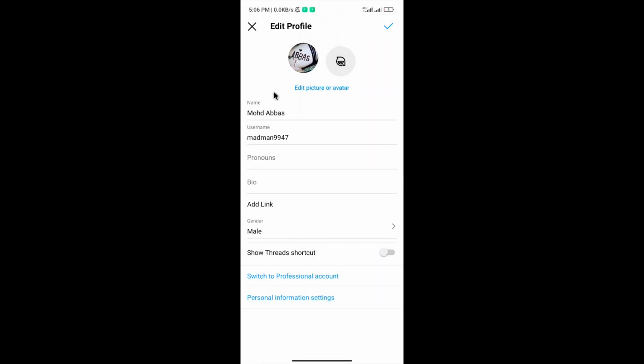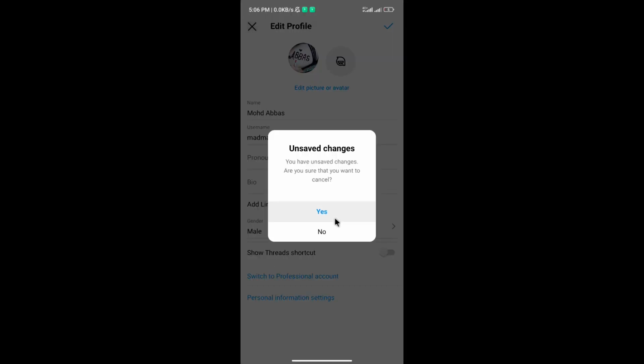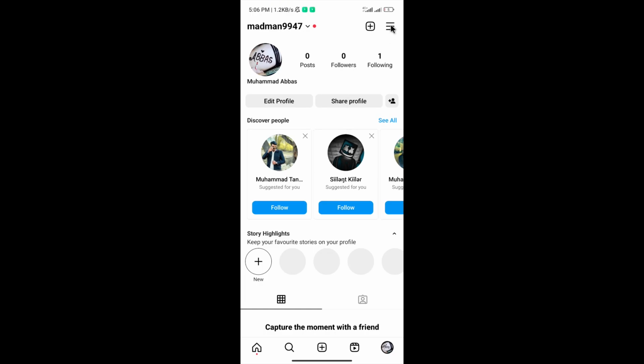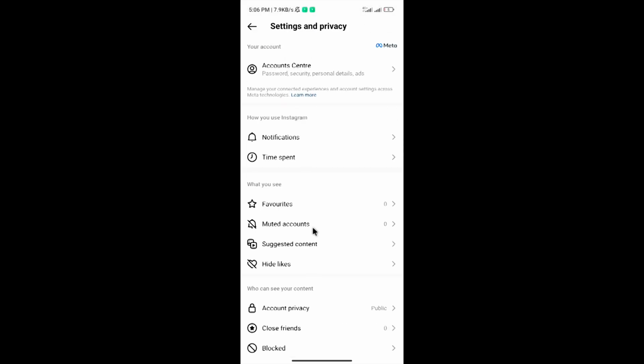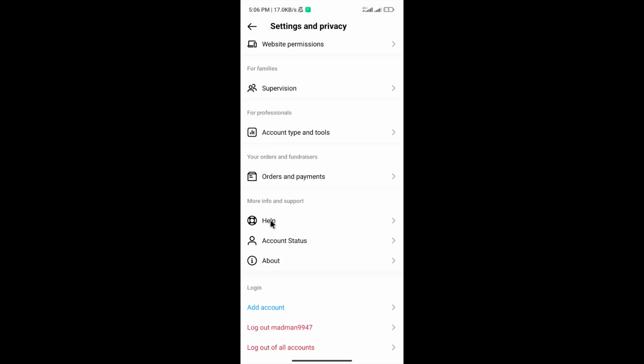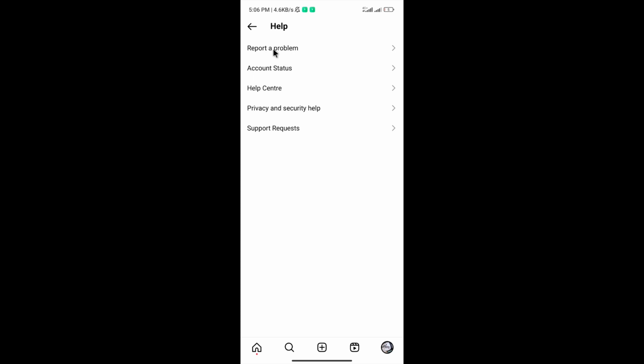After taking the screenshot, go back and tap on these three lines which are at the right top. From here tap on the option settings and privacy. Scroll it down and tap on the option help. From here tap on the option report a problem.